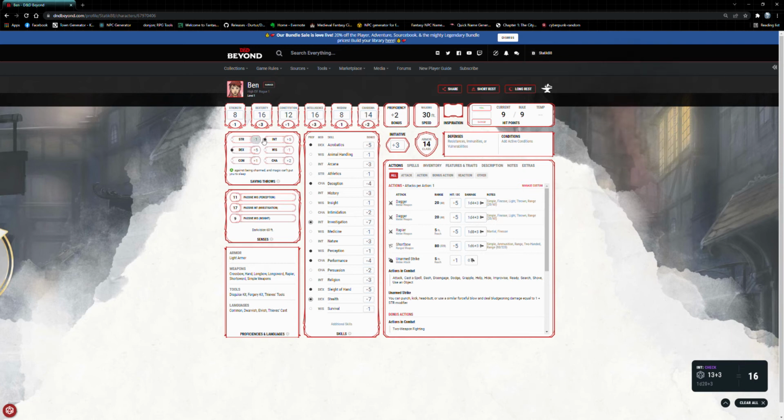Saving throws, same thing. It's already calculated for you on the sheet. If you want to roll it digitally, you just click it, and that will roll for you. You got 16 plus 5, 21. Or if you want to roll physical dice, you just add plus 5. The skills work in the exact same way. Each one of these is clickable, so you can click any one of them and it'll roll it for you. 7 plus 4 is 11 for my investigation check.